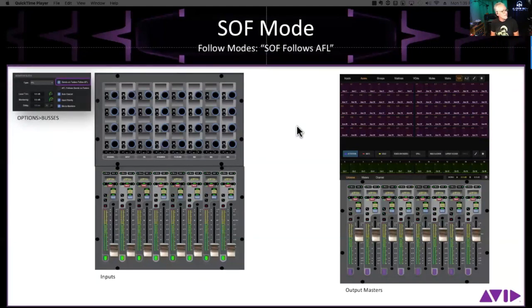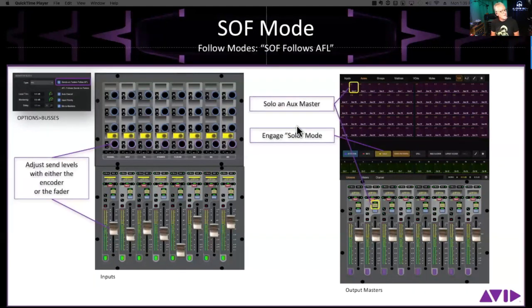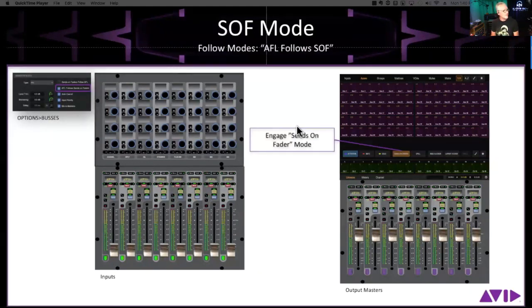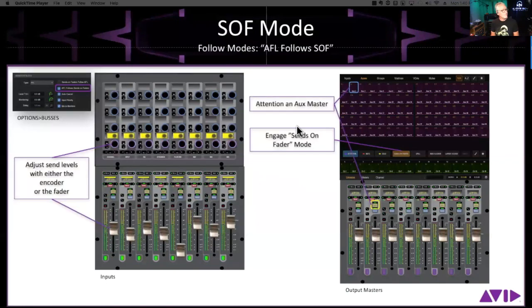All right, so the way sends on faders follows AFL works, as you kind of saw: we turn that functionality on, and we engage solo mode, and now any auxiliary that we solo is going to come up in sends on faders mode. It's going to be a very connected workflow there, right? So soloing an aux automatically engages it into sends on faders. And then the vice versa is true as well. We can turn the other way on. We can have them both on, as a matter of fact, if we want to do that. Now, if we have sends on faders mode addressed, anything that we bring into sends on faders will automatically solo it at the same time as well. So it's just a really kind of a safety net for monitor guys to be able to make sure that the mix you are working on is the mix you're listening to, okay?